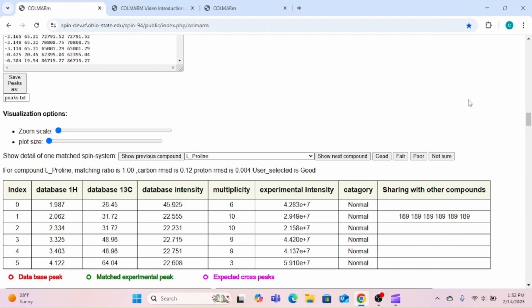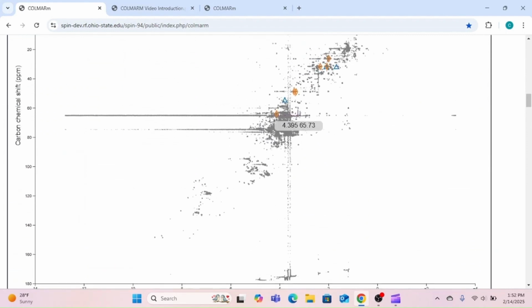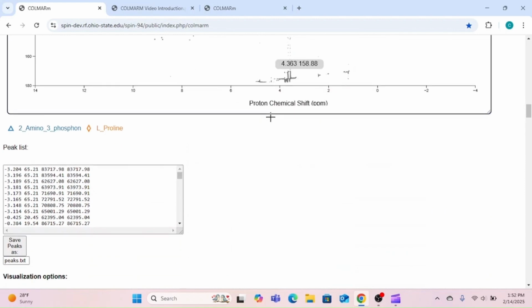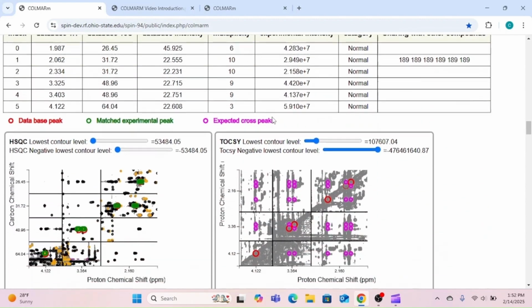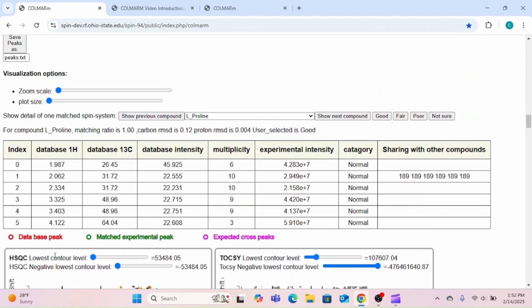Fortunately, COLMAR makes this very easy. I'm going to select L-proline right here. Now you have the option to come up here to this graph and manually check your data. Or you can come down here. These are your parameter graphs. This is HSQC, this is your TOCSY, and this is your HSQC-TOCSY.